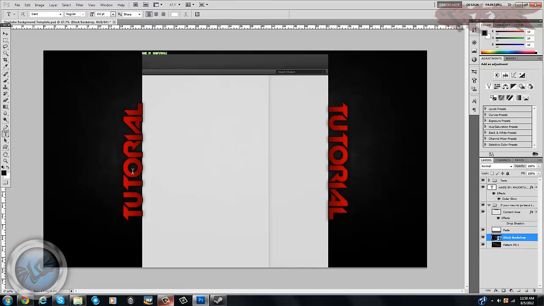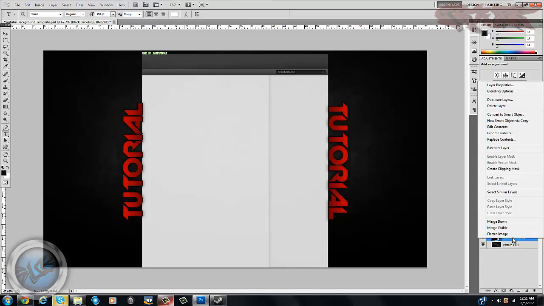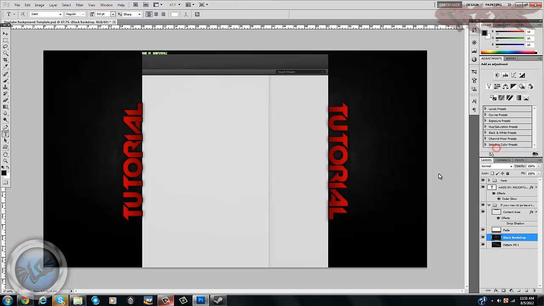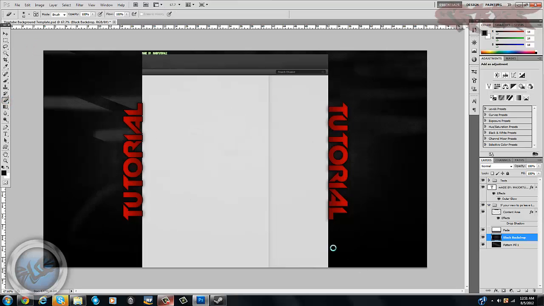Okay, and now we don't want this black backdrop to be looking completely black like this with a little bit of gray right there. Some of you might like it like this, but what I'm going to do is rasterize this layer, and in order to do that, right click and click rasterize layer. Basically that allows you to use your eraser tool or whatever, but we're not going to do that.